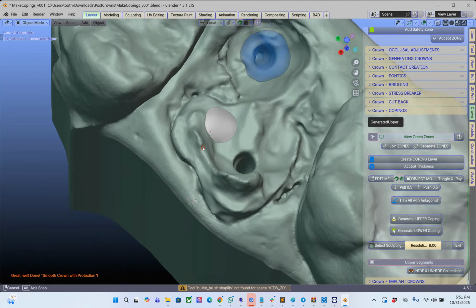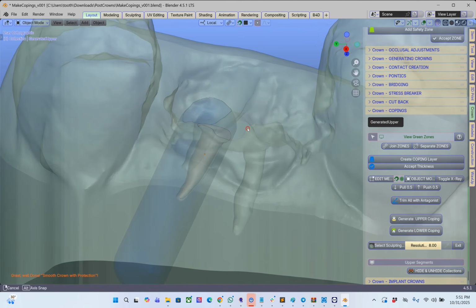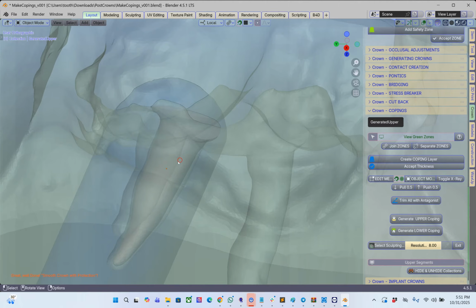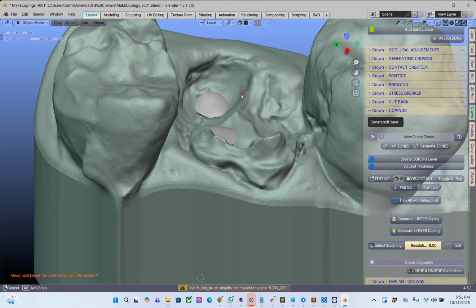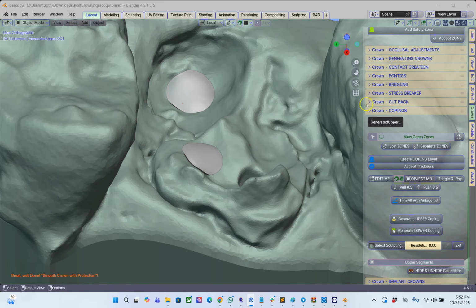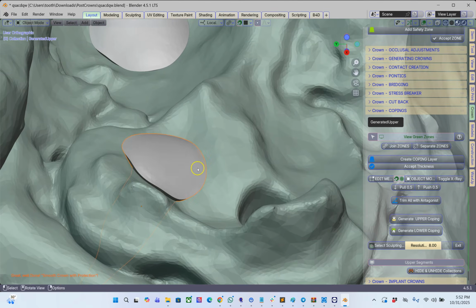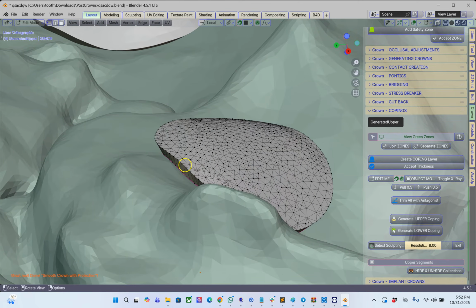This will then give you a pin which extends all the way down, and it is also blocked out. You can see here how it's blocked out. Great, select the other one and generate the upper coping. Now we've got two pins. Next, we want to take these and extend this upwards.